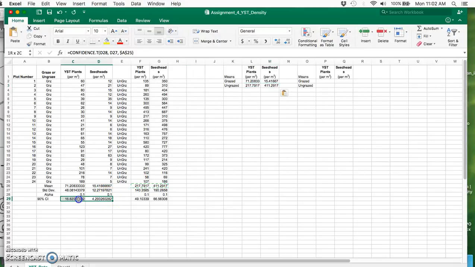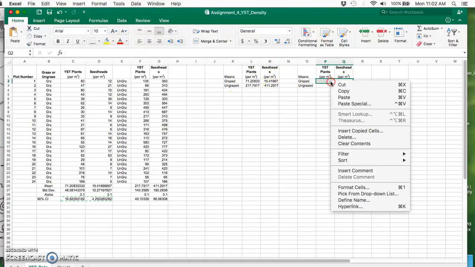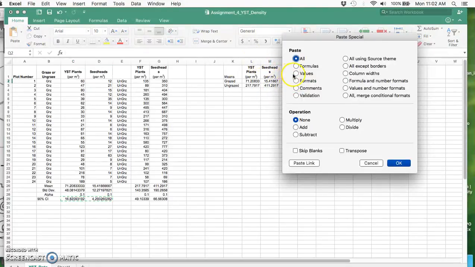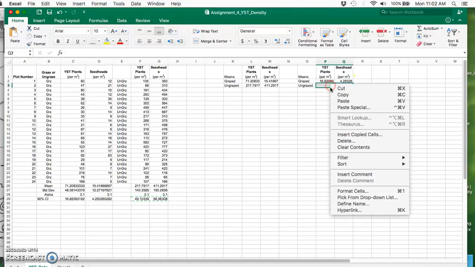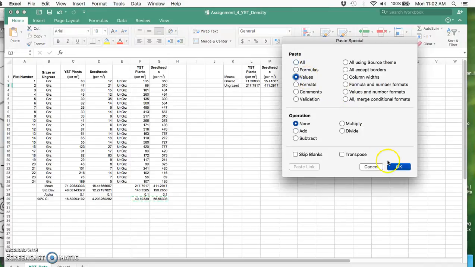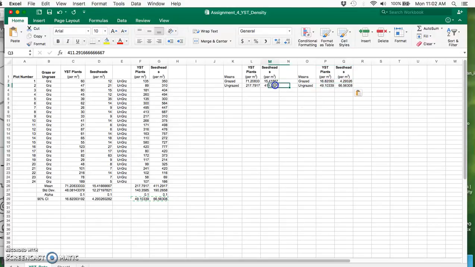Now let's go ahead and do that with our confidence intervals. Control C or Command C, we've got the grazed. Paste special, values, okay, and Command C or Control C over here, paste special, and values. All right, we're ready to make our table.